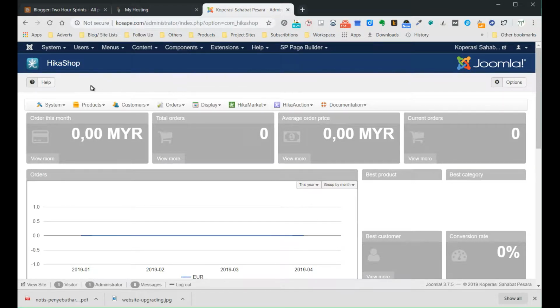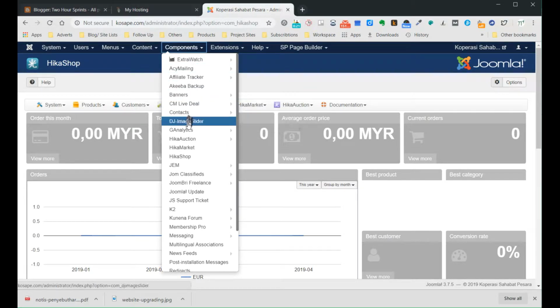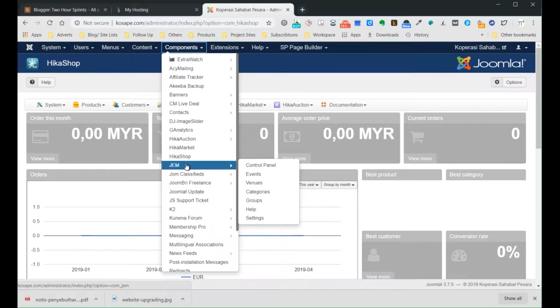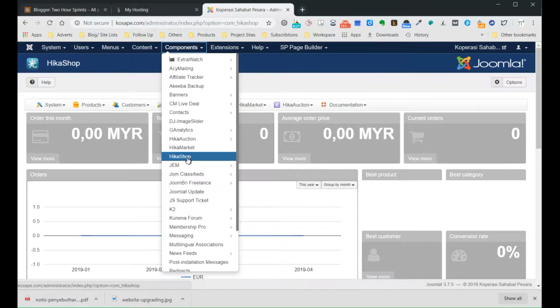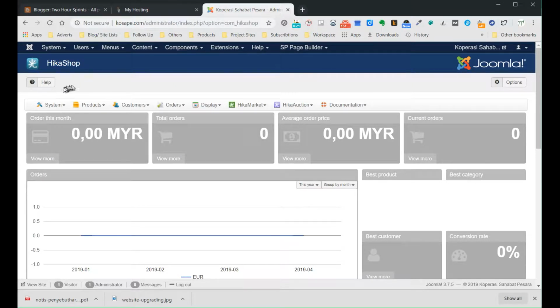Okay, let's look at the screen first. This is the Hikashop component of Joomla. There are a lot of other components here, and they don't look the same as this one. This is in particular the component for Hikashop in Joomla. Now, after you've gone to this page, you can see that there is a menu right on top here, which allows you to manage your shop.